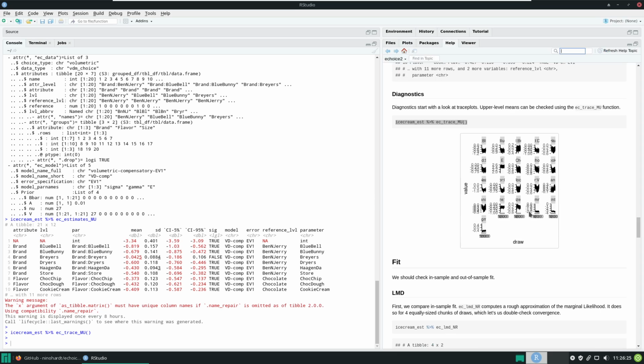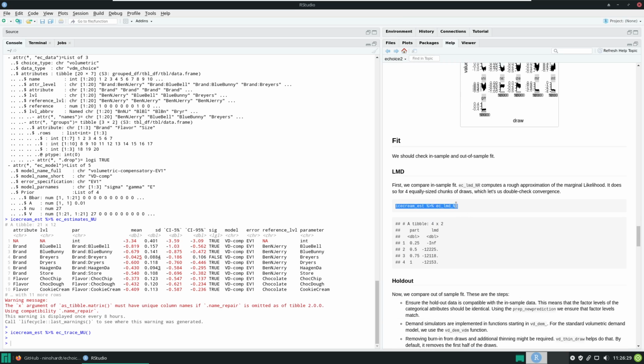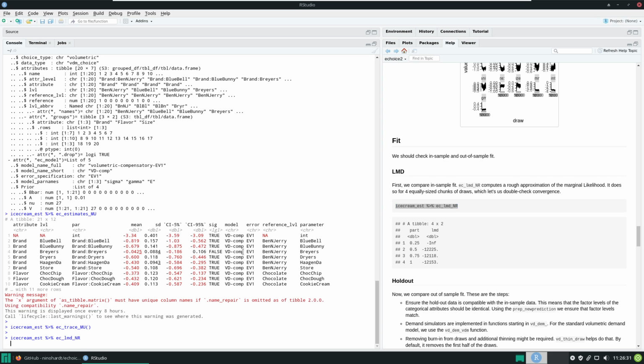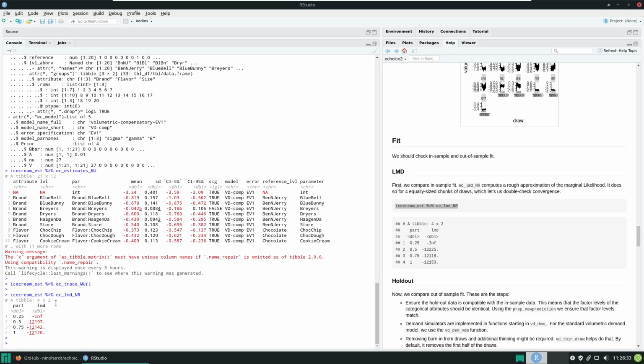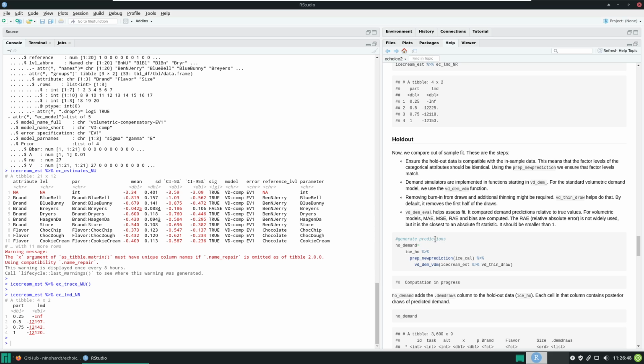In order to assess fit, LMD for now is just a very simple harmonic mean estimation or approximation. So use ECLMD-NR to do that. It splits the draws into 4 parts, so you can also see if it's converged. Here it is, and you see what the marginal likelihood is like. A little bit more interesting is a holdout fit.